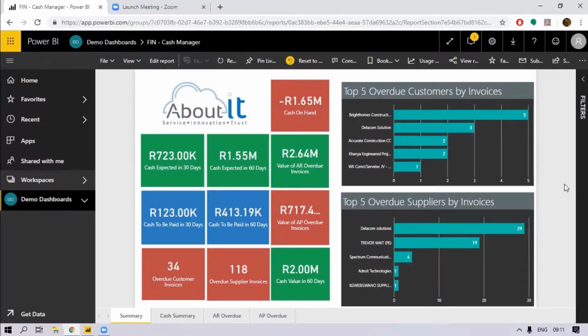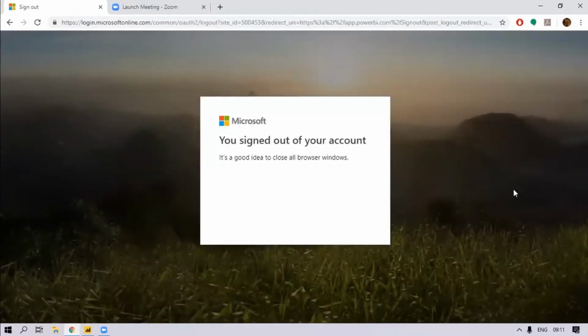Okay, how am I going to see this now? So first thing first, I'm going to log out, and I'm going to log in with her credentials. Just always wait for it to say that you're signed out.